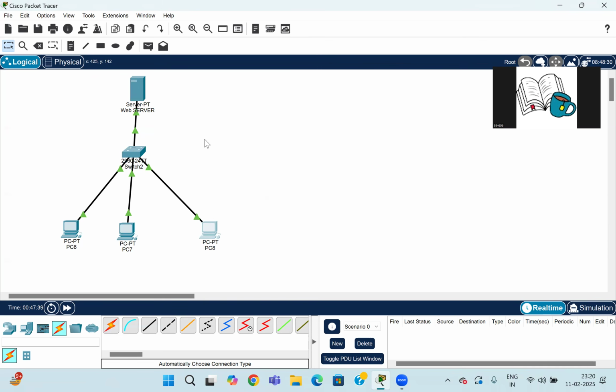However, there is another protocol that is used. It's called HTTPS, which stands for Hypertext Transfer Protocol Secure. Along with that, it uses a secure mechanism with the help of SSL and TLS, which we will discuss in another video.